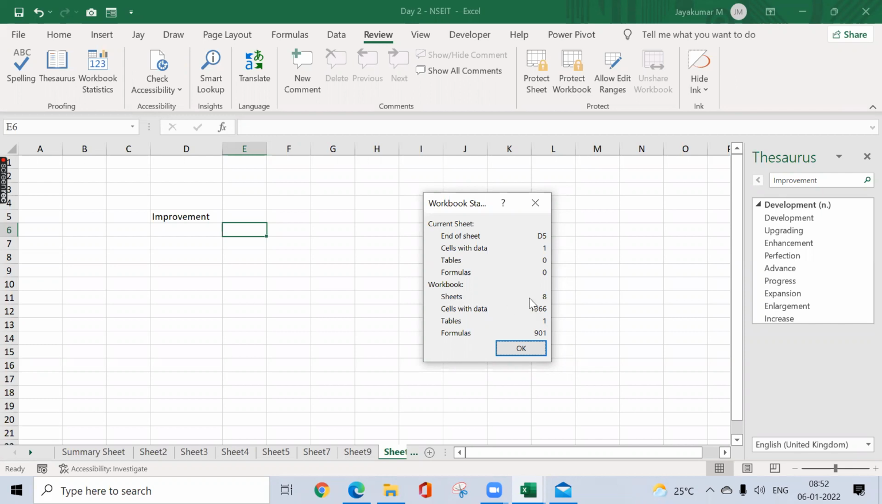Okay, so sheets will be counted, cells will be counted. In the current sheet, we don't have any formula, we don't have any table, only one cell with data. That is in D5, improvement. Okay, so you can see a small statistics here for easy purpose to analyze it. Okay, since this is a very huge number, you can reduce the size also by deleting some columns here.